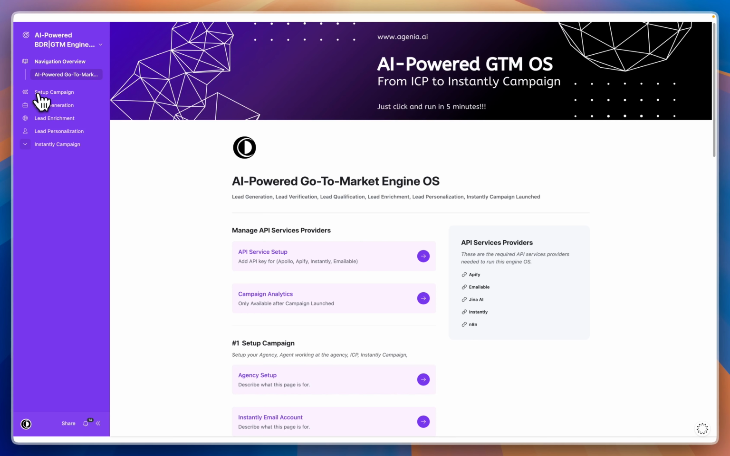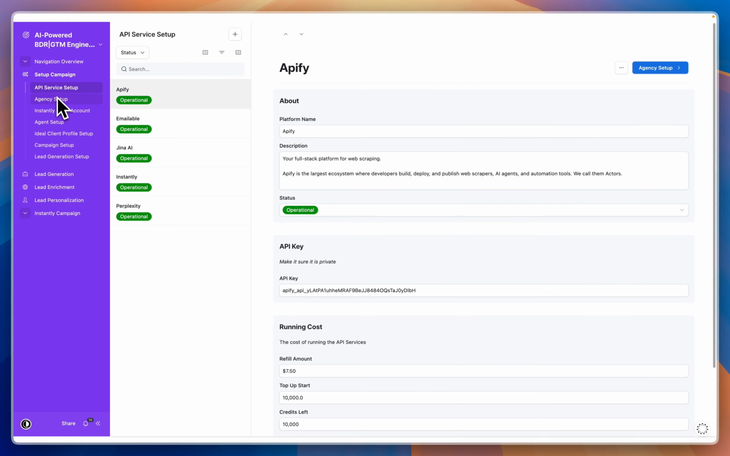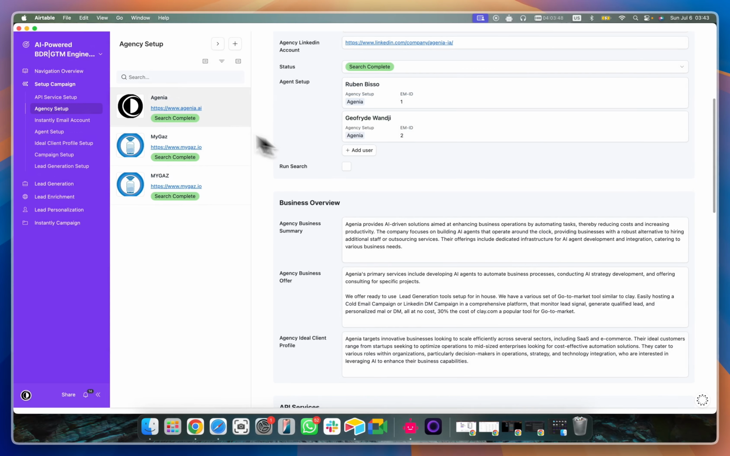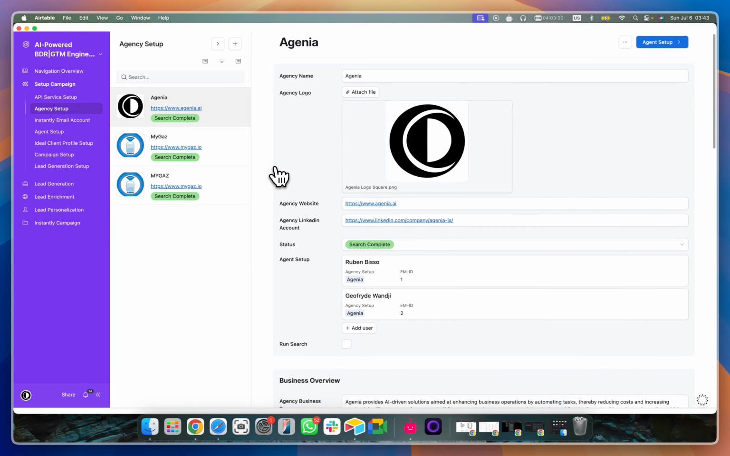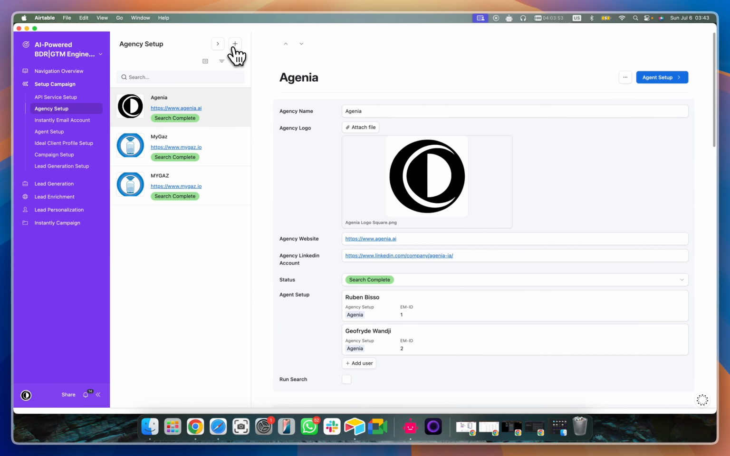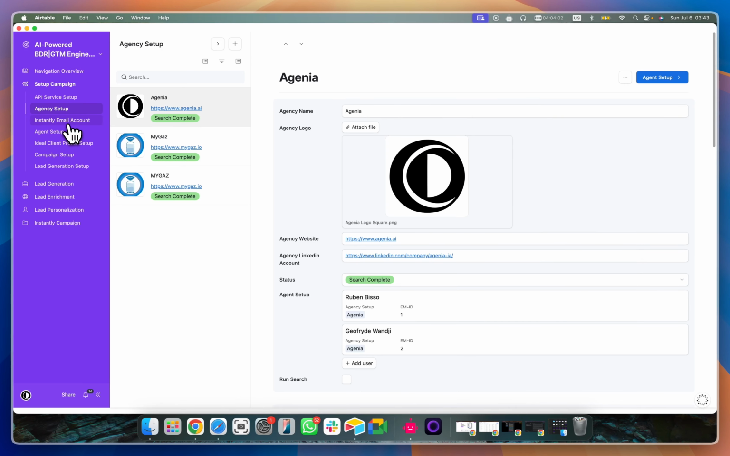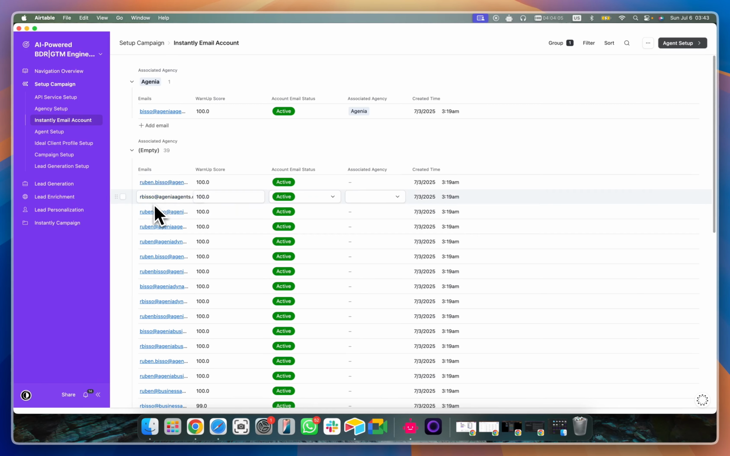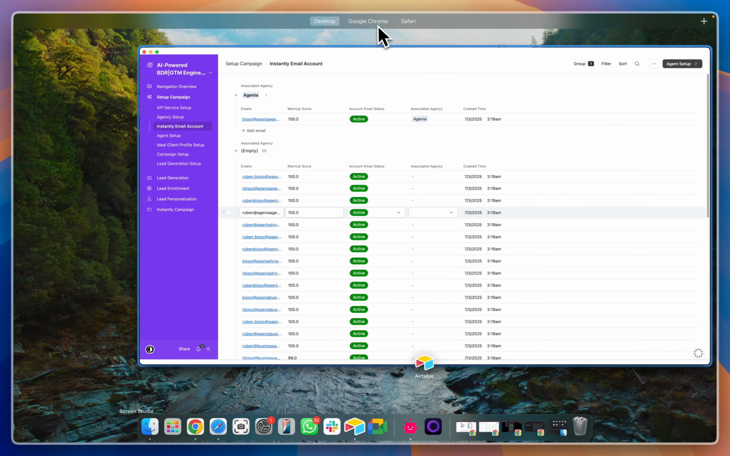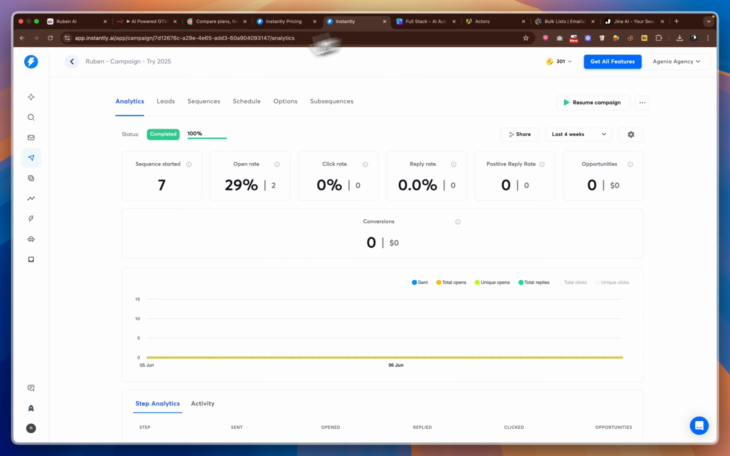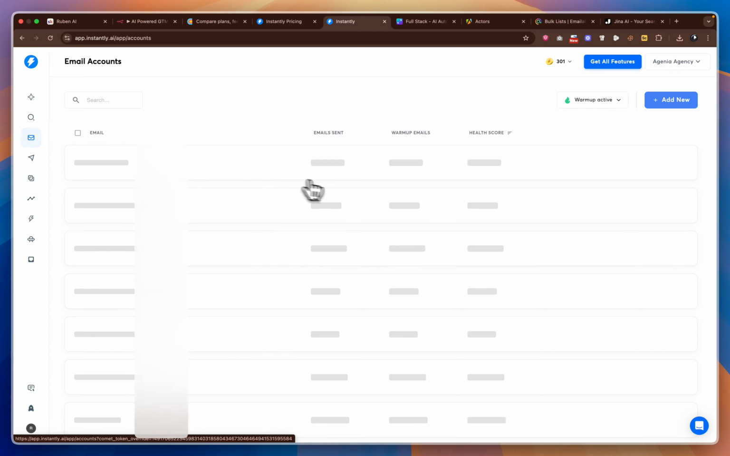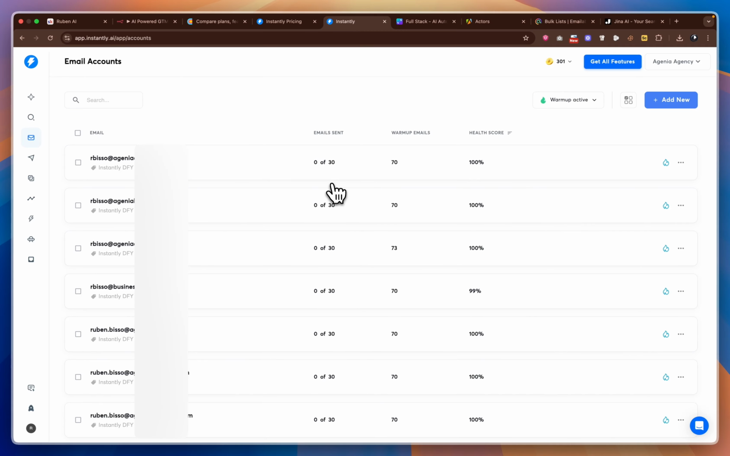All we have to do here is the setup campaign. The setup campaign starts with the API setup, where you put all the API keys that we are going to be using: Amplify, Enable, GenAI, Instantly, and Perplexity. Then you have the agency setup, because to launch a campaign, you need to know which agency is launching the campaign. For example, to create an agency, you just create a form here, you put the name, the logo, and you put all the API keys of that agency that they are going to be using. Then you have the email, the Instantly email accounts, all the Instantly email accounts that you have in your Instantly account. Let me just show you directly what I'm talking about. To run an email campaign, you need to have email accounts that are going to be used for your campaign.